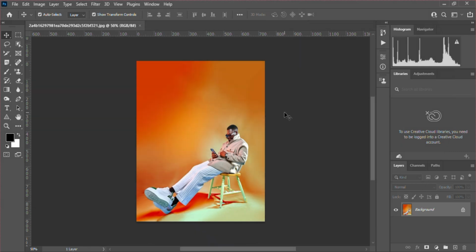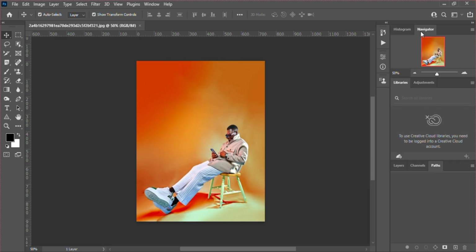And we have the tools. So everything here is a tool. This is called the toolbar. Everything here are our tools. And we have our panels. So these are our panels. The layer is a panel. The channels is a panel. Path is a panel. Histogram is a panel. Navigator is a panel. Okay, so everything here is a panel.